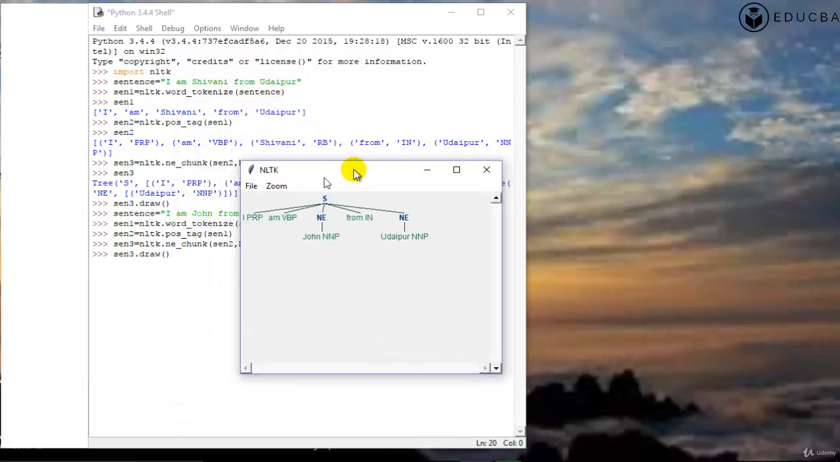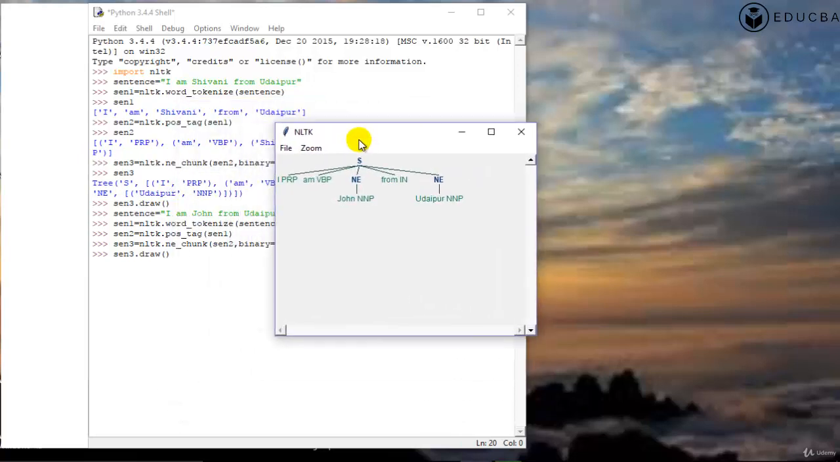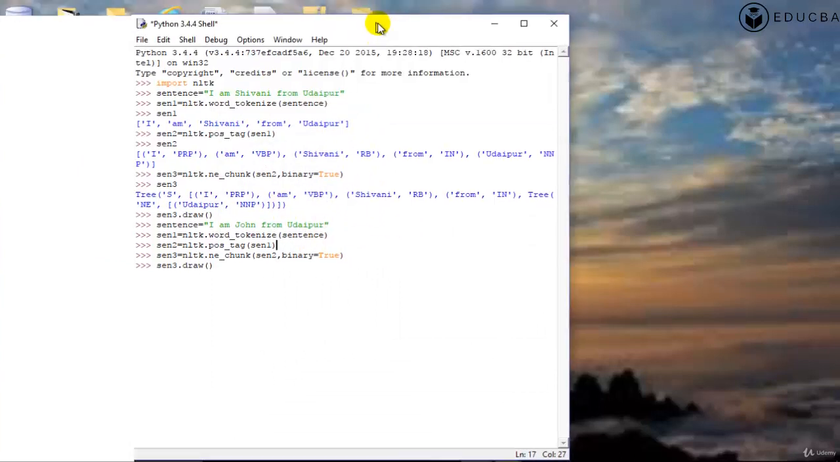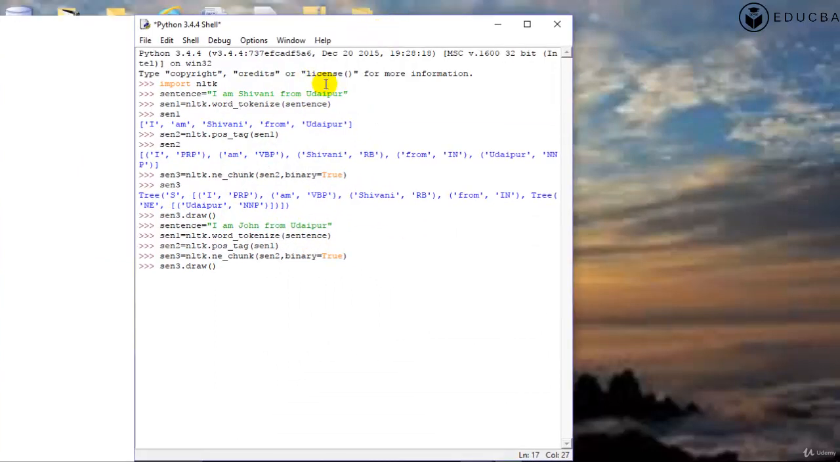In this way you can apply named entity recognition over your own sentences. So this was named entity recognition, the fourth step, which is a very important step in the information extraction architecture. So try with your own examples.